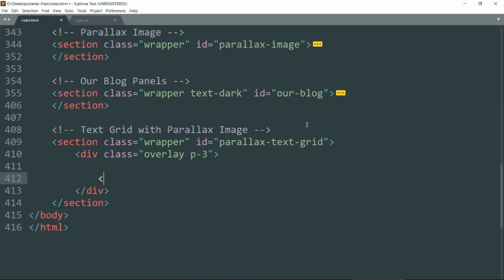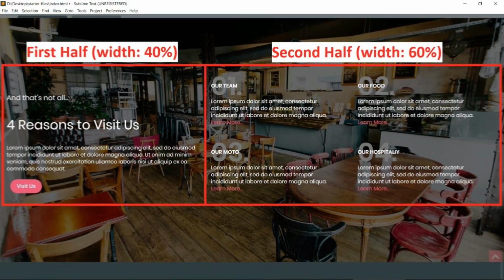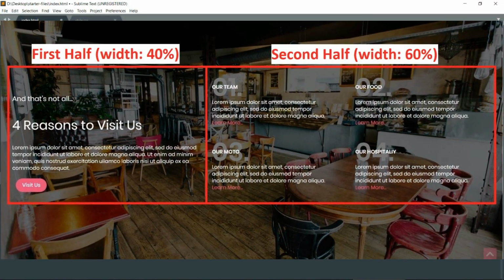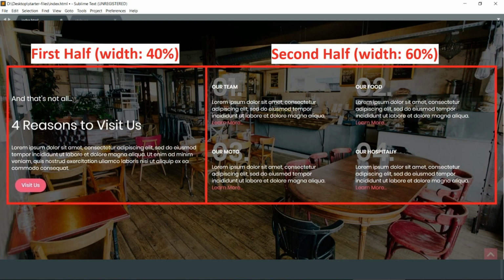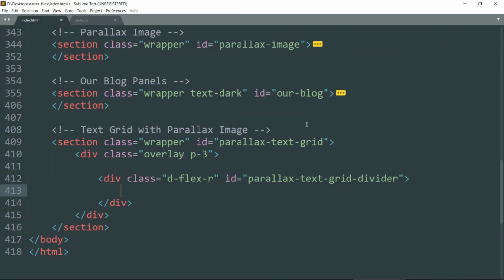Anyways, then get inside and create another div and class d-flex-r so that we can divide the entire text grid into 2 sections. The first half will contain the paragraph text and the second half, which is the right half, that will contain the text grid. So we will begin with the first half and we will give it a width of 40% of the entire div container.